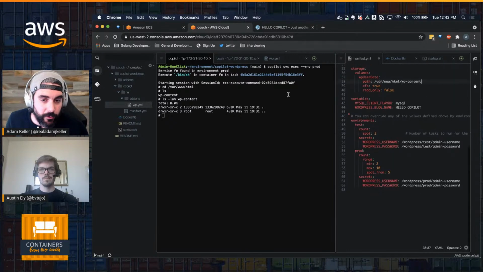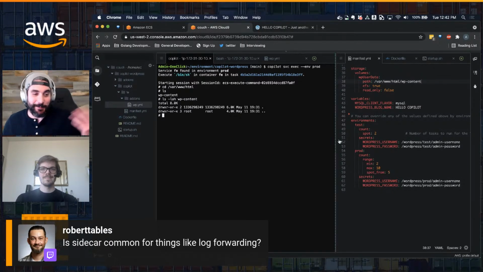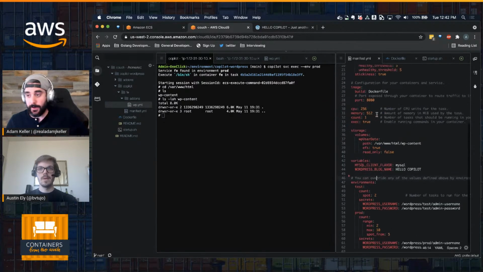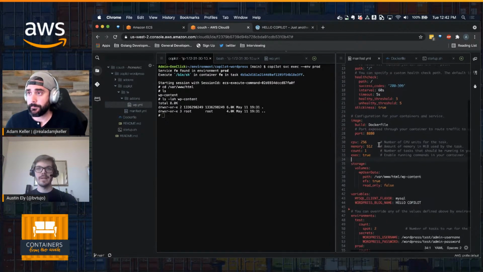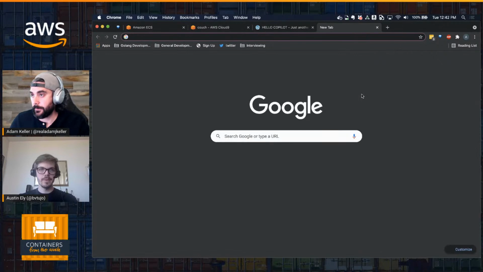And so there was a question that came in from Robert Tables, and he had mentioned, judging by the giggles, we understand the reference in his name, of course. But is sidecar common for things like log forwarding? Absolutely. Yeah. Oh, yeah. Go ahead, Austin. Yeah, it absolutely is. And in fact, that's actually built into Copilot. Adam, if you wanted to pull up the docs on the sidecars, or I guess I can do it here.